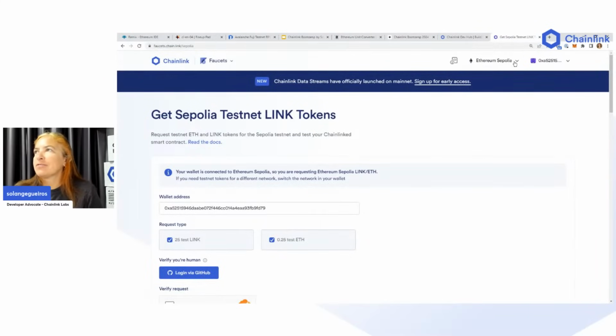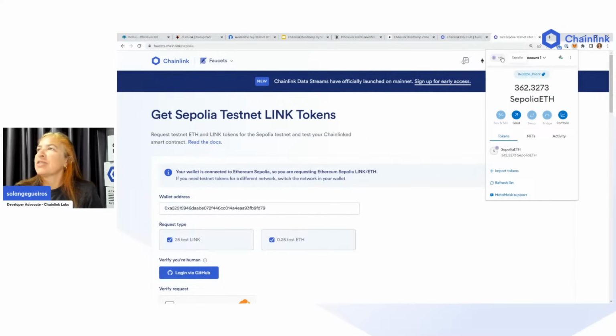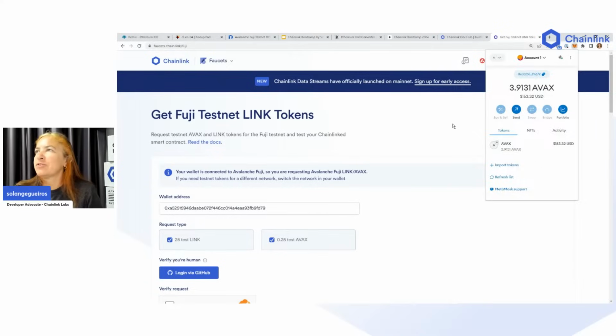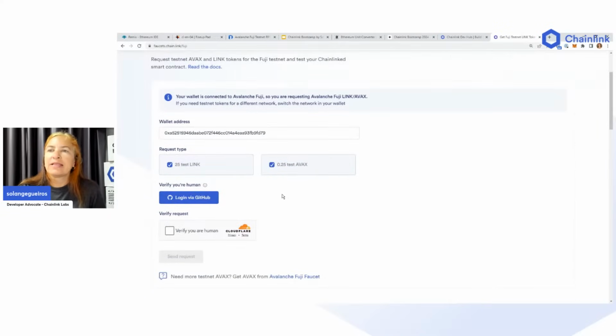Now I am on the faucet. I'm not over there. It changed my wallet. I can't believe it. So I come back to Fuji. Now I am on Fuji. And you can see here that I am on Avalanche Fuji with my wallet. And you must do the login with GitHub again and get the tokens. I did this like 1 hour ago. I'm not able to do this again.